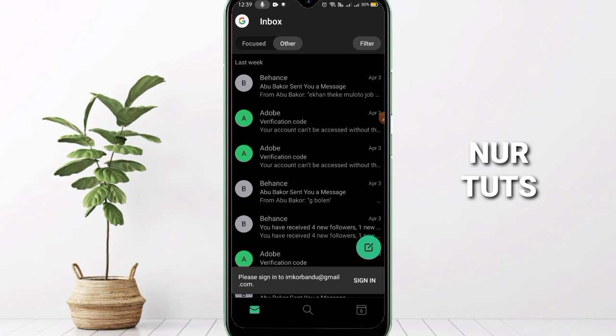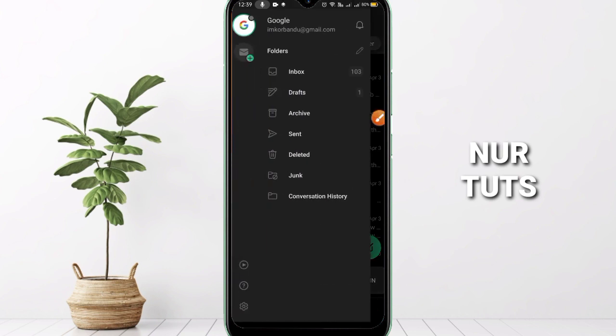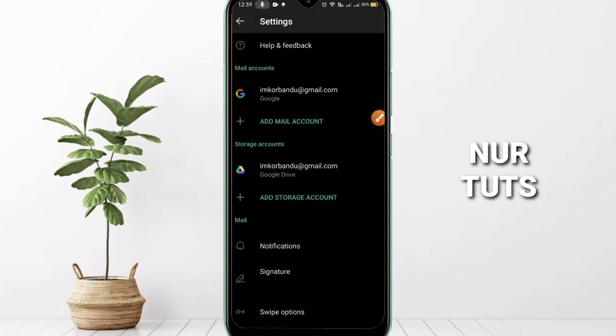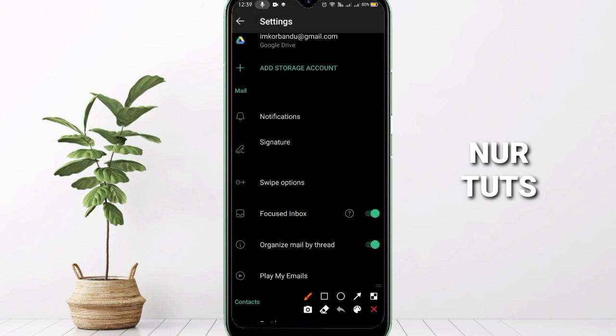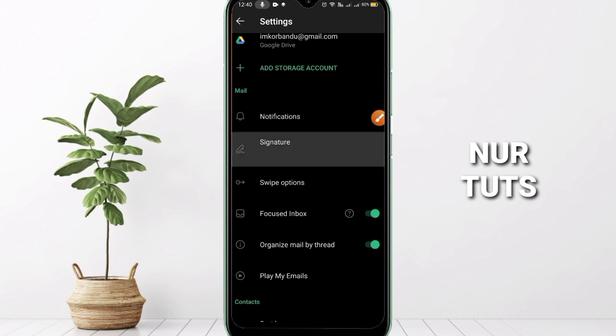Then after getting this interface, we need to go here. You can see, click on it, and here you can see the settings icon in the left bottom corner. Click on it, and here you can see the signature option. Click on it.